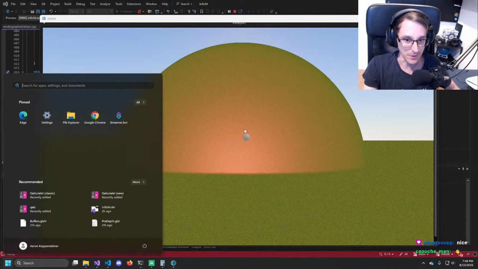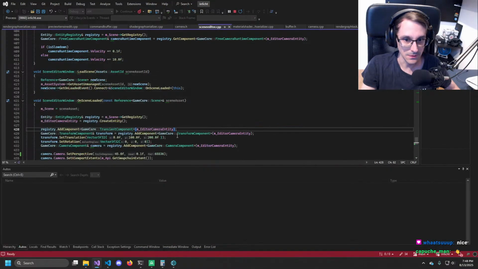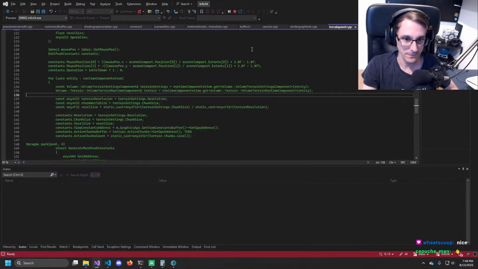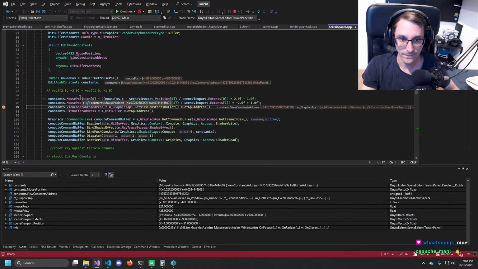How do I do that without losing the focus? Probably not like that. I think that will not work, right? Yeah.